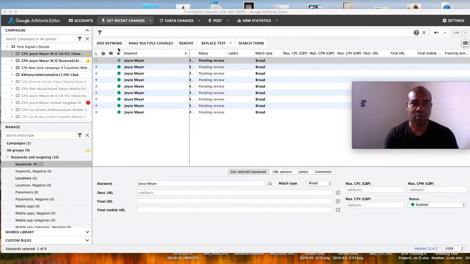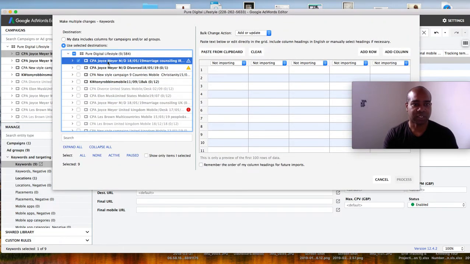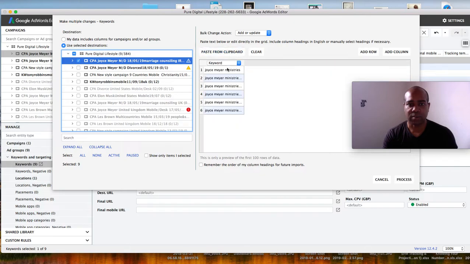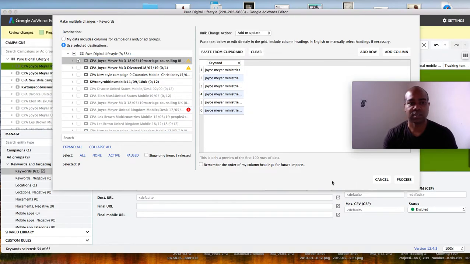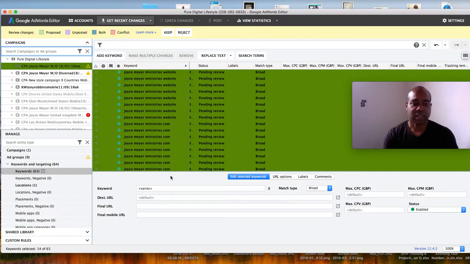So now I come to add, make multiple changes. That's the campaign, that's the first one there. You add an update, paste from clipboard. See all of them come in. These are those different keywords I copied in the clipboard. You click on process and finish. So you notice everything is now in here.